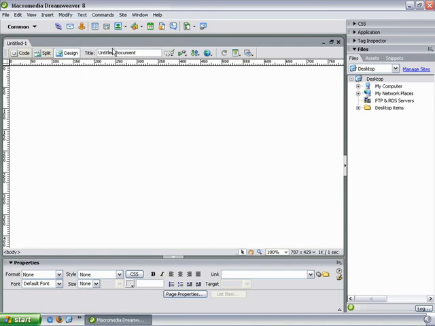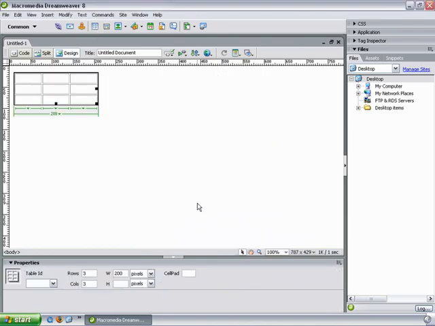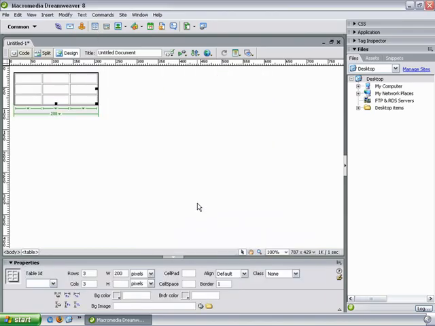But if I come up here to my insert bar and insert a table, I'll just click on OK here to just put a default table in here. With the table selected, I now see table properties like rows, columns, cell pads, cell space, border, width, and height, things like that. Now don't worry if that doesn't mean anything to you right now. We'll be looking at tables a little bit later. But for now, I just want to get across that the Properties Inspector changes based on what you have selected on your page.